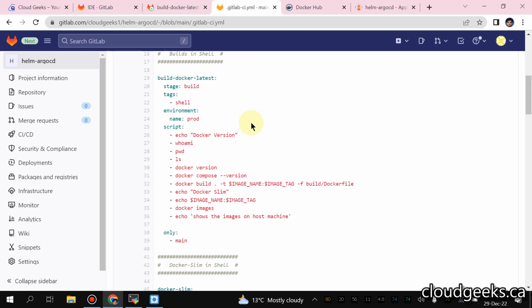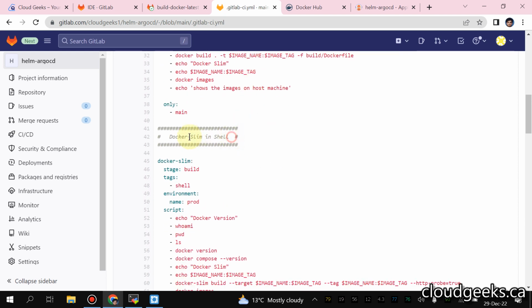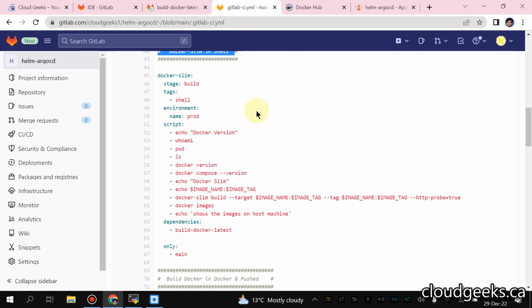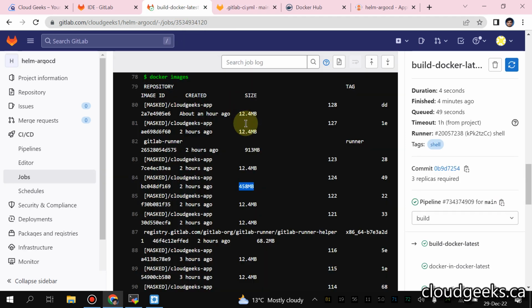So in the next section, I've added the Docker Slim shell. Docker Slim is a tool which is going to compress the images we are building. For instance, it is going to take the existing image we have built, and it is simply going to compress it. The size of that particular image is going to be reduced from 458 MB to just 12.4 MB. So that's a massive difference.